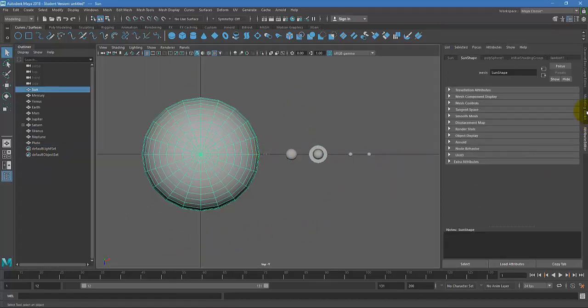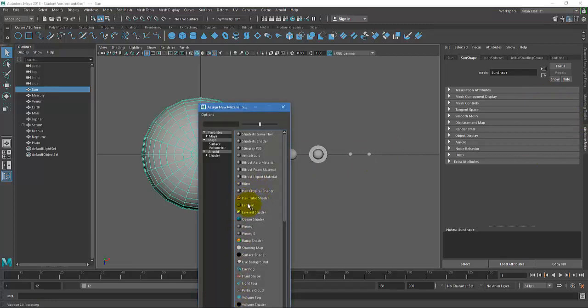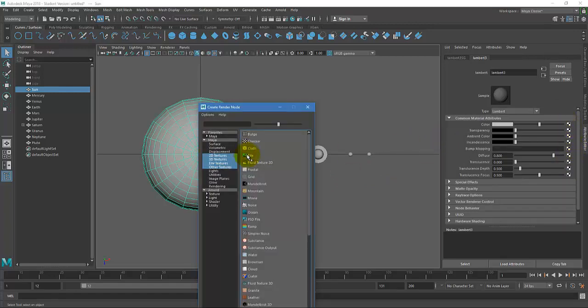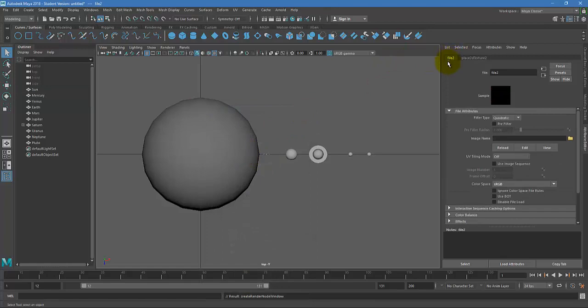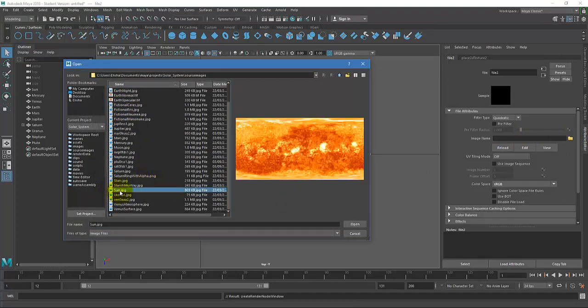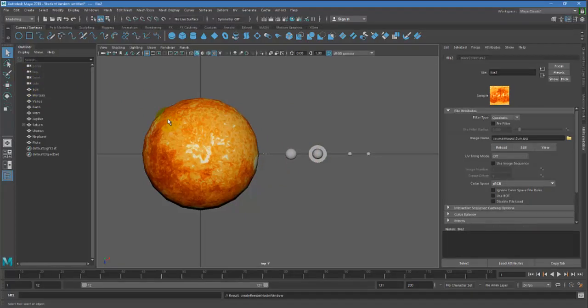So select the sun, right click, assign new material, Lambert, and then on the channel box you can see the color option. So at the right side of the color option you can see a checkered box. Click that and click file. Now you'll be redirected into another part of the channel box. So find the image name and click on the folder. That command will lead you to the source images folder where we have put all the textures a while ago. So find the sun's texture and click OK.